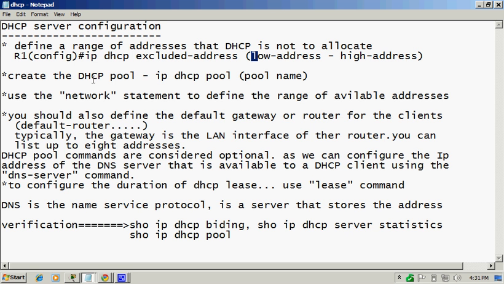The second step is to create the DHCP pool. You have to create a name to call the DHCP address range, the DHCP pool that you want to assign. Before, the exclude is what you don't want to assign. The DHCP pool means what you want to assign on the specific interface or interfaces. There might be many hosts, so probably there are more than one.